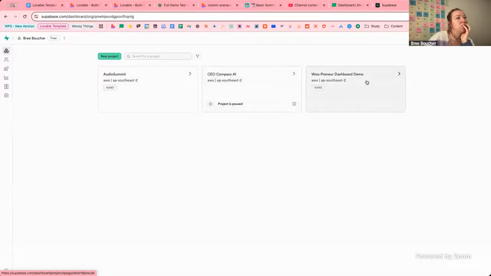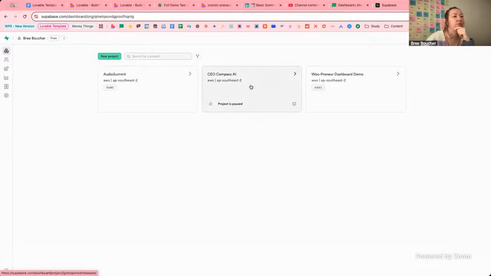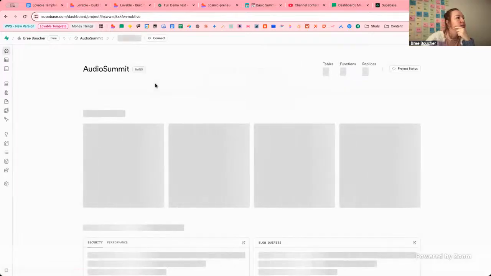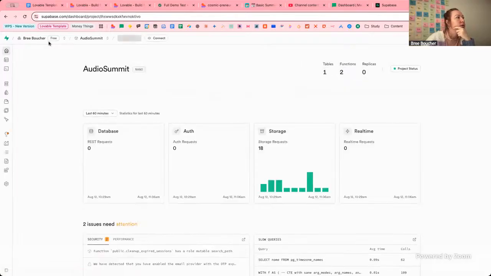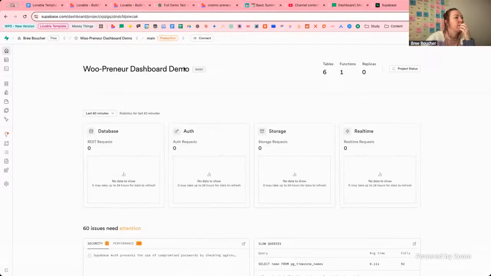Which one? I think I'm going to delete this. Oh, I paused it anyway. I don't want to have to pay for it, but I might have to. What I might do is just use my existing Audio Summit. No, that would be problematic. That one I want to keep as well.